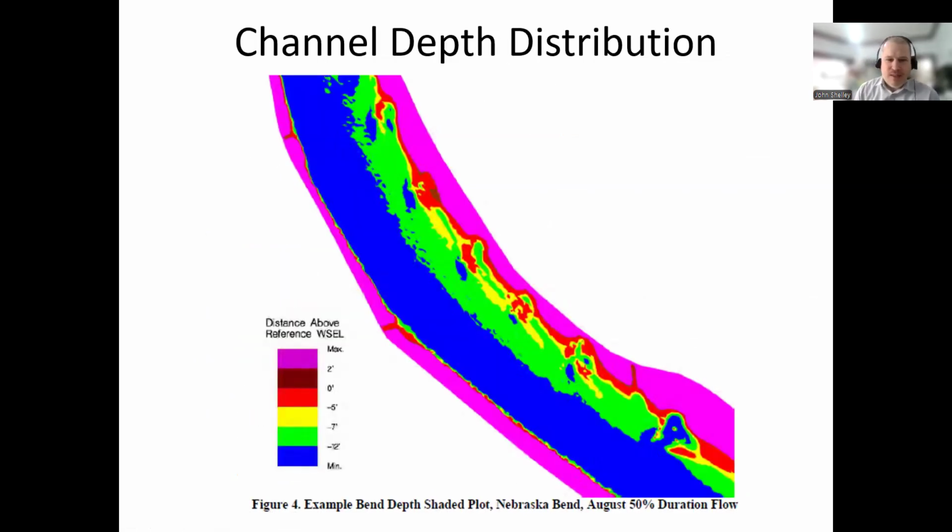Okay, second example: how would you compute a channel depth distribution? In the example of the pallid sturgeon, we are defining the depths for habitat purposes, defining what the habitat is for a shallow water habitat. This plot here is showing more of a spatially distributed approach, so a GIS approach.